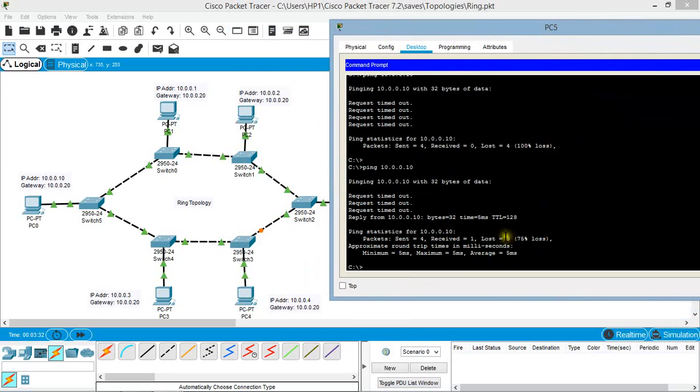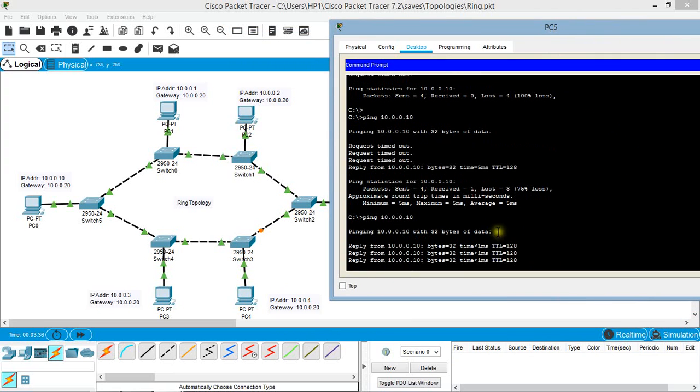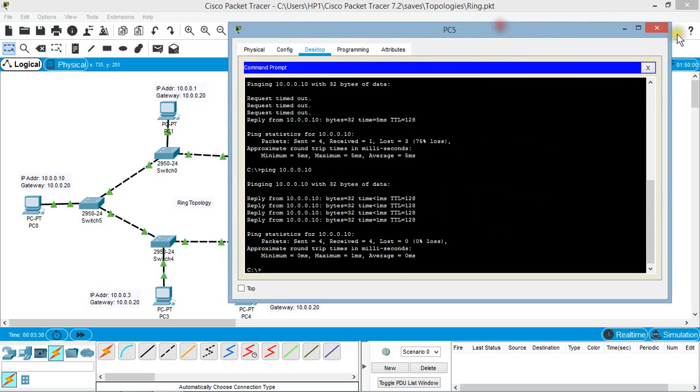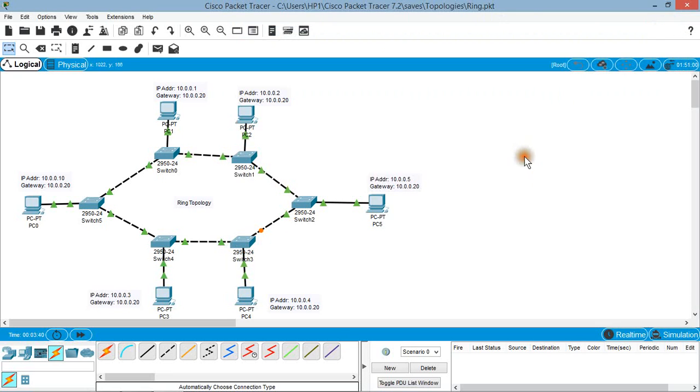Yes, now we got the successful ping response. Let's check it again. Yes, we got the successful ping response. Now let's check the operation of this ring topology with the help of a simple packet data unit. Let's connect a simple packet data unit.